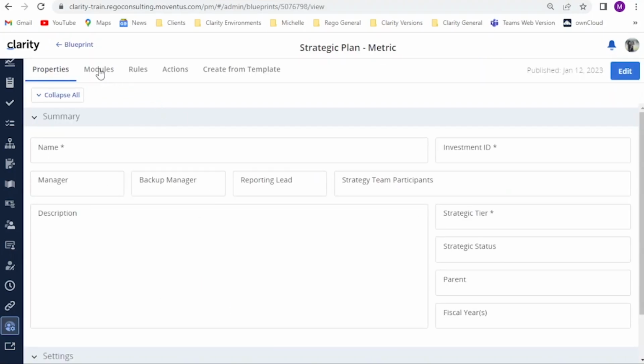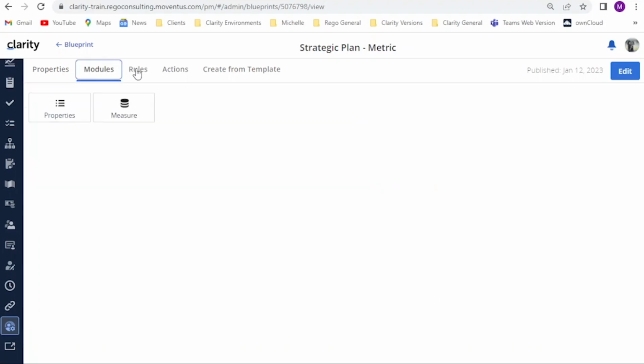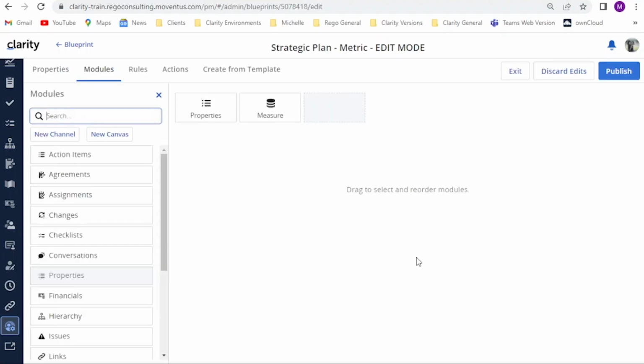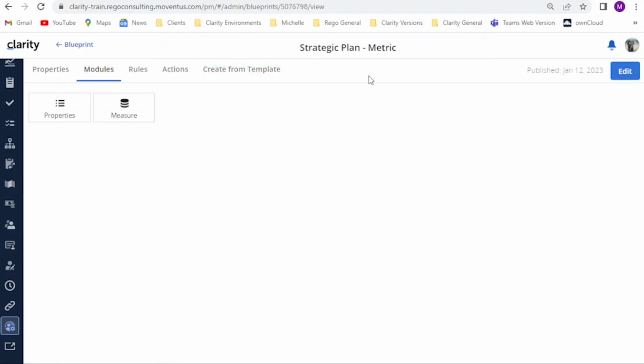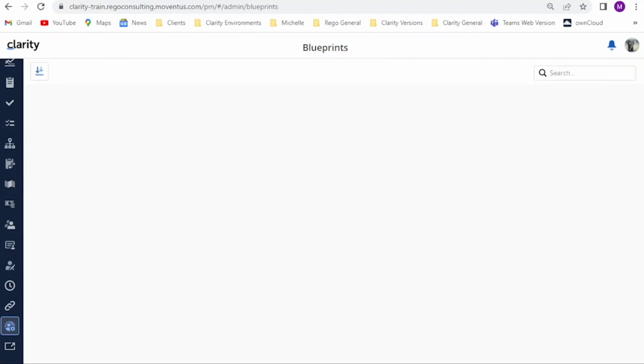What I have done with the metric blueprint is these are actually the measures. So you will find because the measure object is a sub-object of the strategic plan object, the measure object is available as a module when you're within the strategic plan. So I just went into edit mode on my blueprint and just dragged that particular module over, and you'll now see that I will have measures available to add to my blueprint when I'm in my metric blueprint.